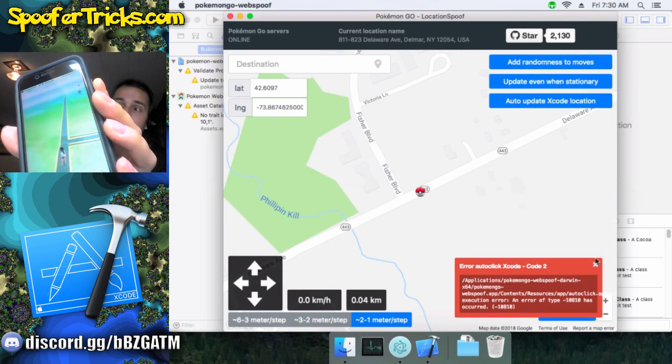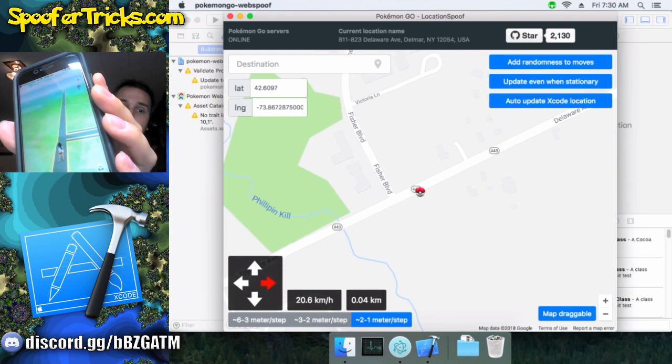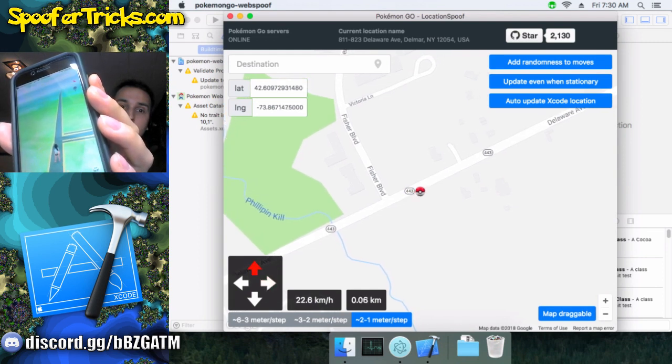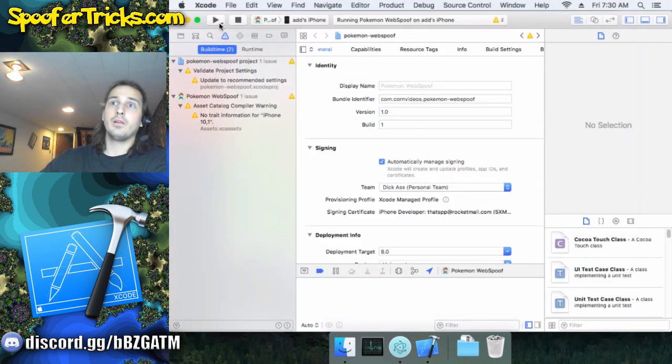Now I'm gonna load up the web spoof app again in OS X. I'm gonna clear out these red errors here. And I'm gonna start tapping on the keyboard. Let's see if it works. No? Okay, I'm gonna do it a third time now.